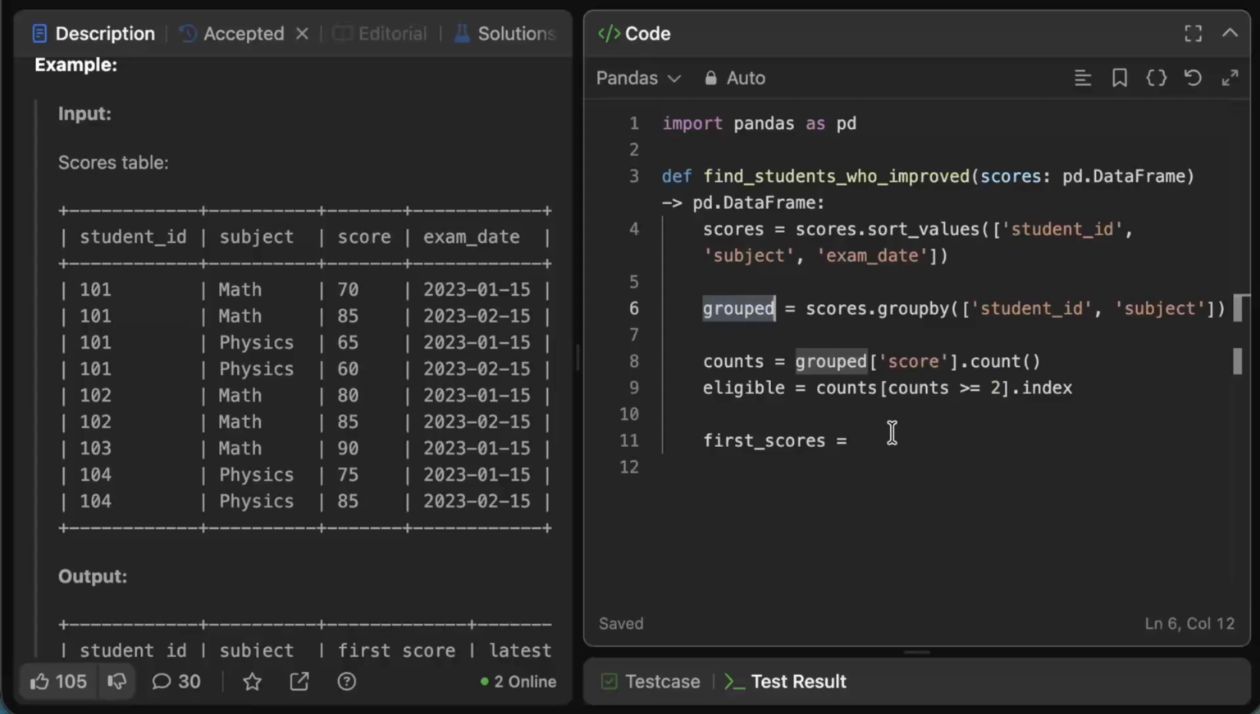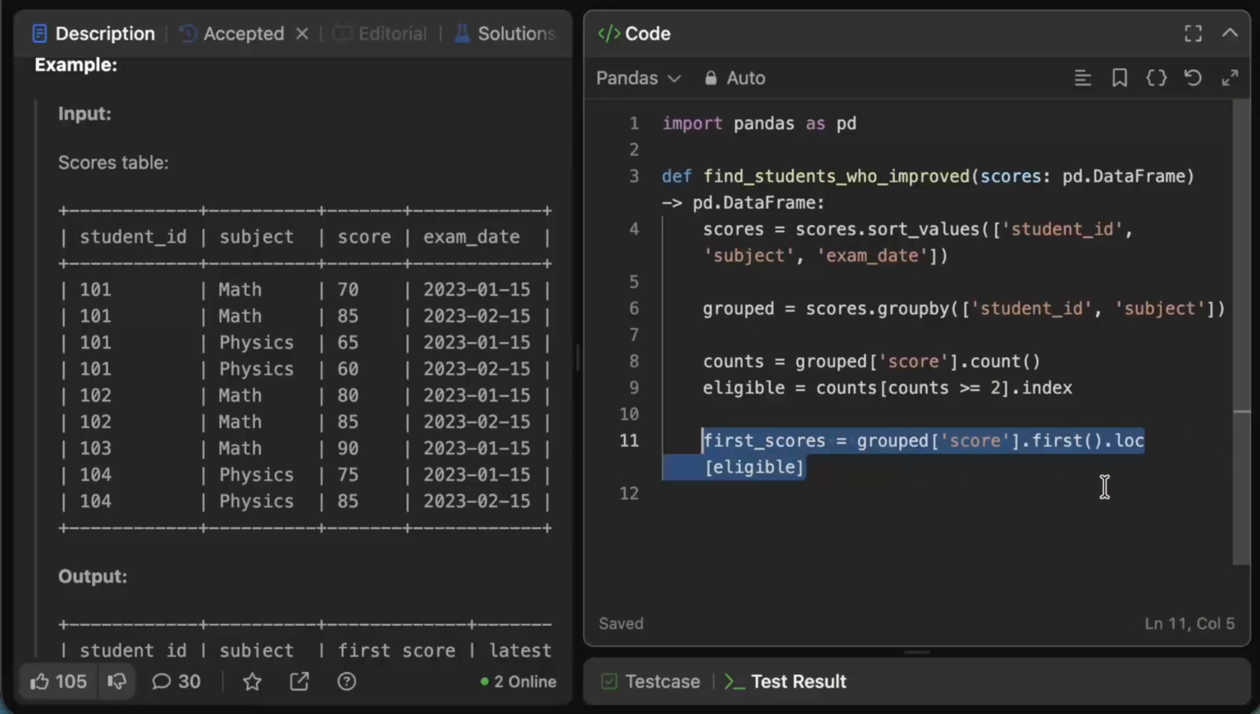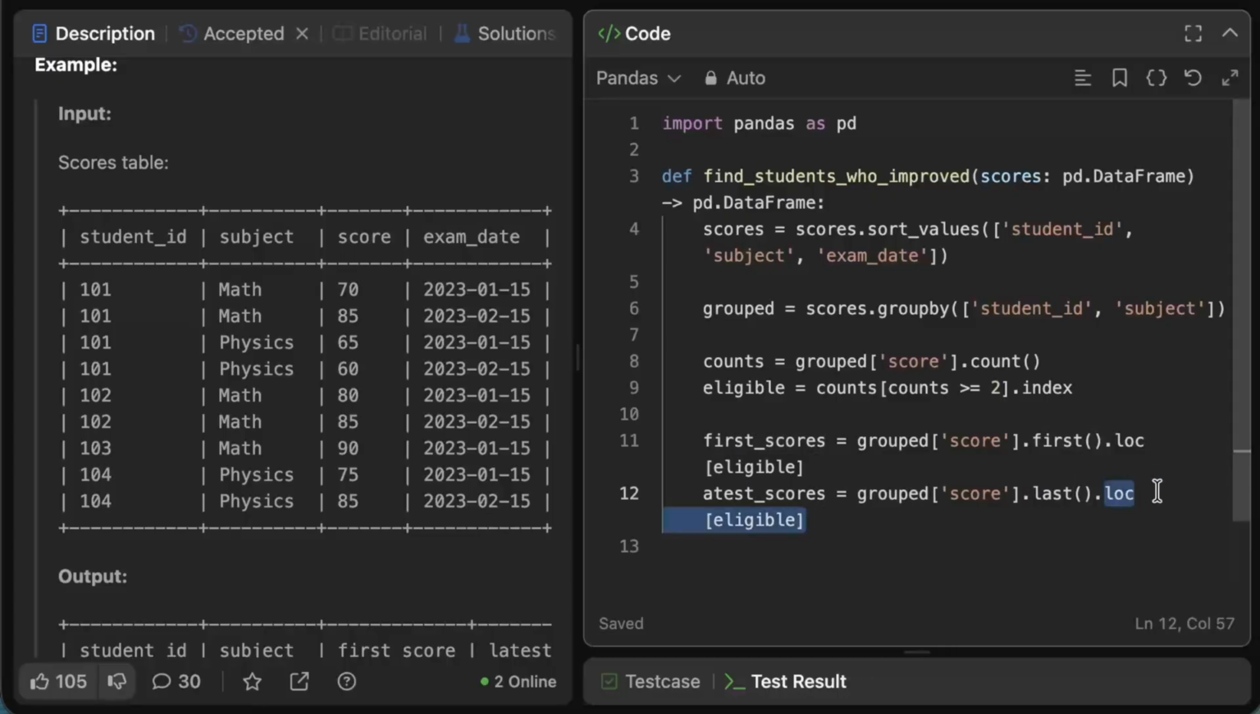We take the dataset grouped, and from the column score we take the first score. We check if the condition is eligible, and we do the same for the latest scores. The location and eligible here function as a filter or selector. This series and the eligible list share the exact same multi-index structure. Pandas performs a lookup based on the index. It looks at the first row and checks whether the tuple is in the eligible list. If yes, it keeps it.